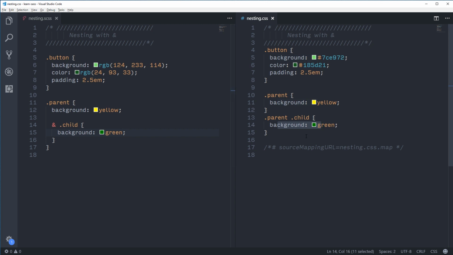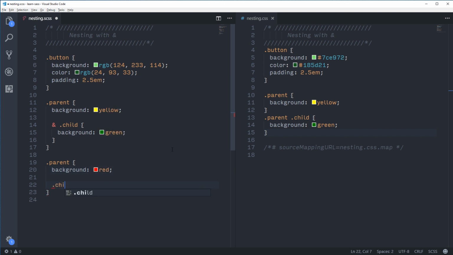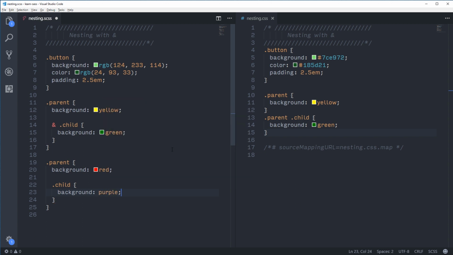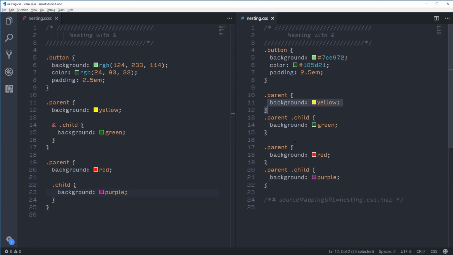And that might seem really familiar to you because that is actually the same thing as doing parent, background is, let's just do a different color, red, and then in here just doing child, background is, and we'll do purple on this one. So this and this look identical. What the ampersand is saying is reference the parent. So it's going to take the parent and plug it in there. So it's going to say parent. So I'm pretty much taking this copy and pasting it in there almost.